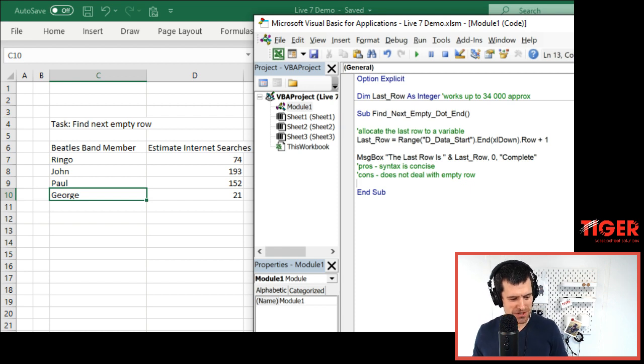Yep, thank you to Daniel. Yep, Dim as Integer works up to 32,768. Thank you, Daniel. So if you've got more rows than that in your database, you want to use a Long variable, which is going to work for very big numbers indeed.